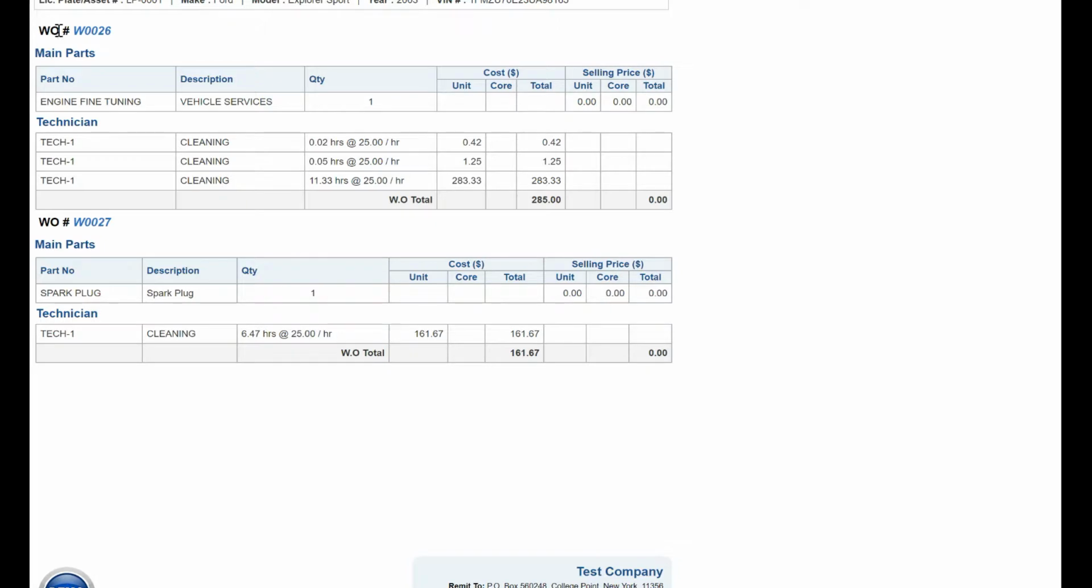Here you would see I have 2 different work orders. I have work order W0026, then I have another work order W0027. Work order W0026, if I look to the top here, that's an engine fine tuning part number, and the description is a vehicle service. And when I go to the right, my unit cost that I'm selling that at, there is no cost entered on the selling price, which simply means that on my quotation, there is no pricing entered for the part number engine fine tuning.